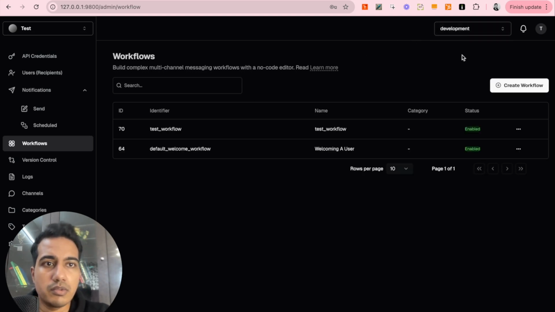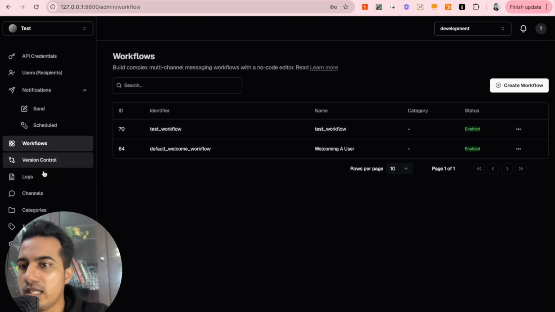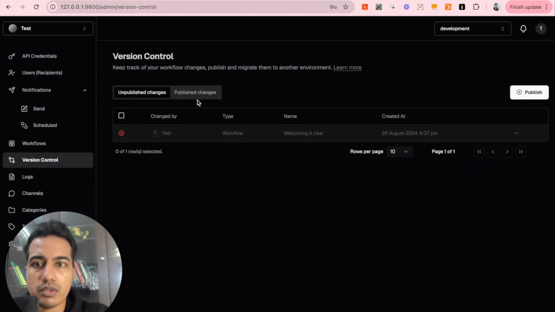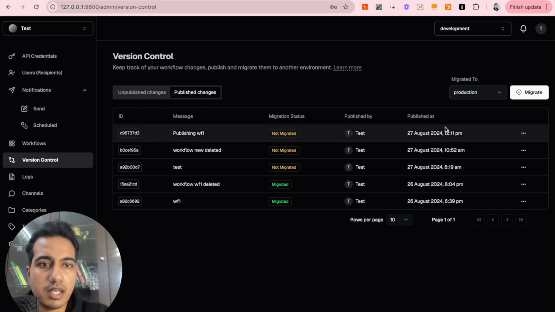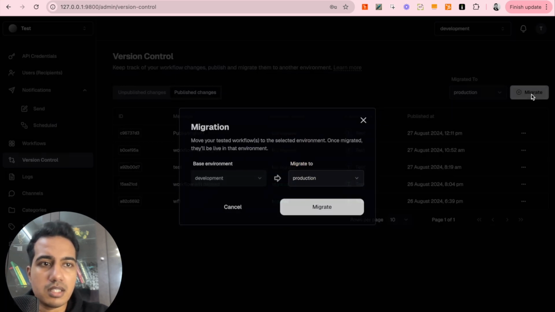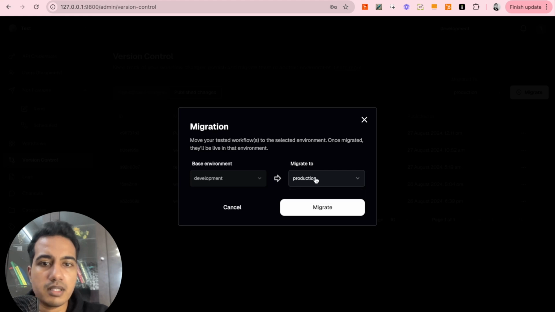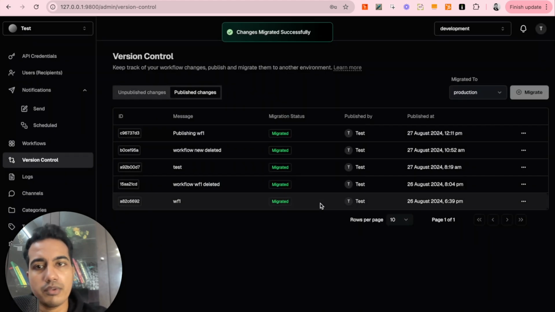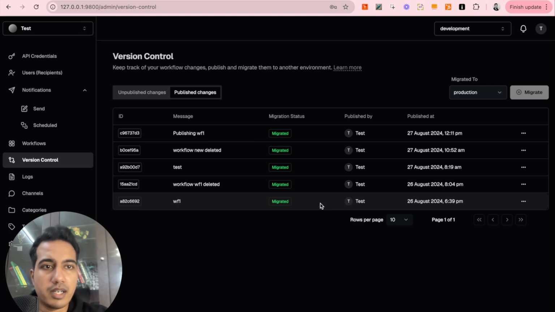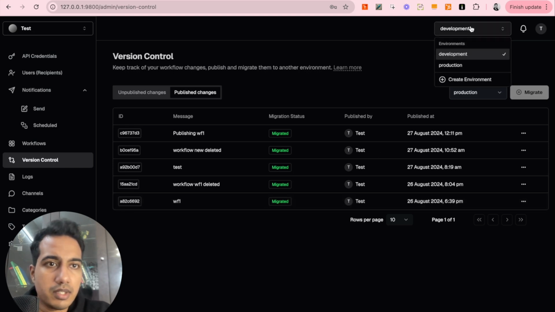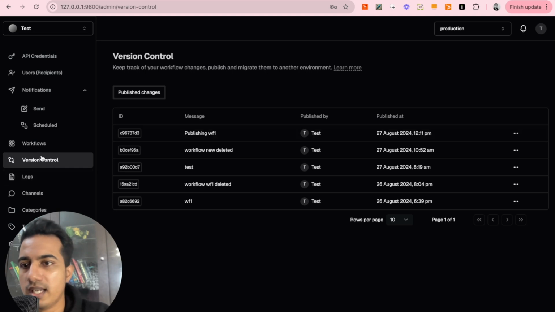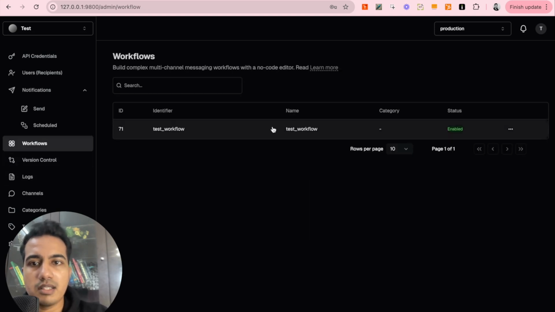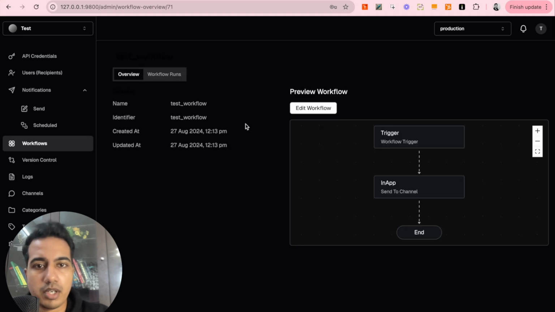So let's go back to the development environment and go to the version control, publish changes. Now let's migrate these changes to production. So click on the migrate button and choose production as the target environment. Click on migrate. Now you can see that the workflows and all the changes that were not migrated have been now migrated to the production environment. Now let's again switch to production, and you can see that the workflow has been migrated to the production environment.